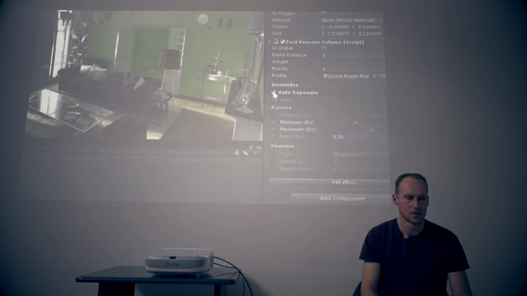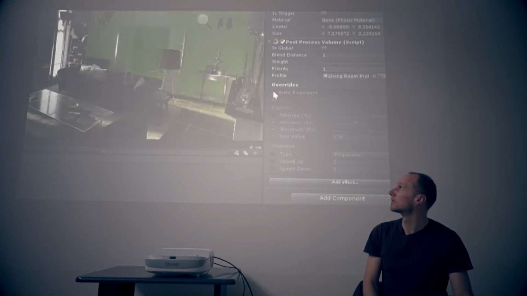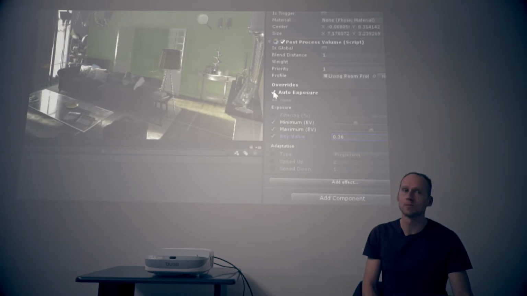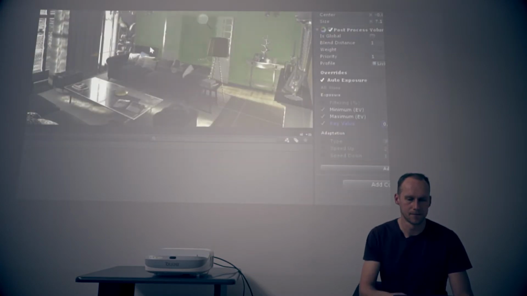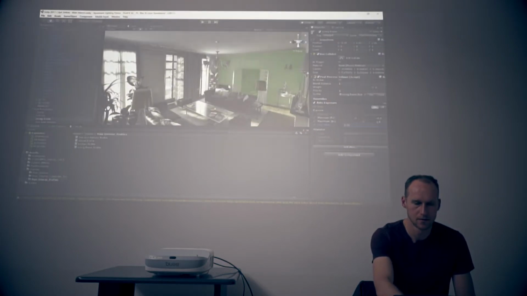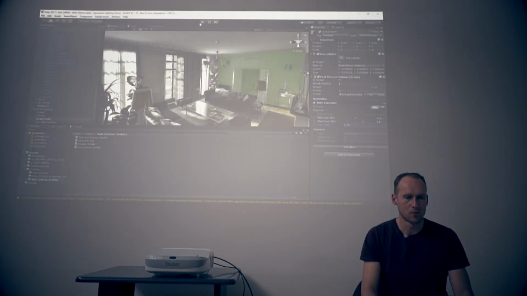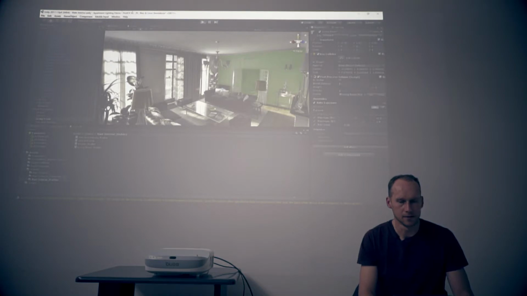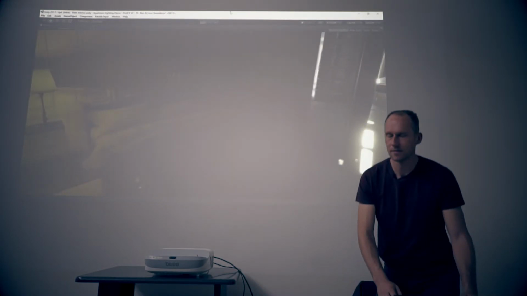So let's just turn this off and on so you can see the result. It's a bit hard on the projector, but you can kind of see this brightens everything up a little bit. And then one more fly through just to see everything in action.